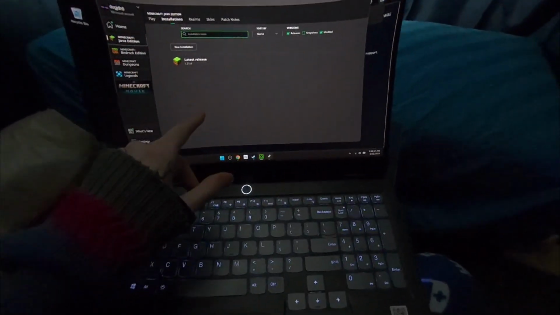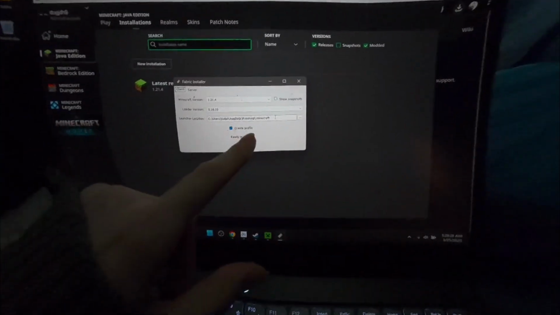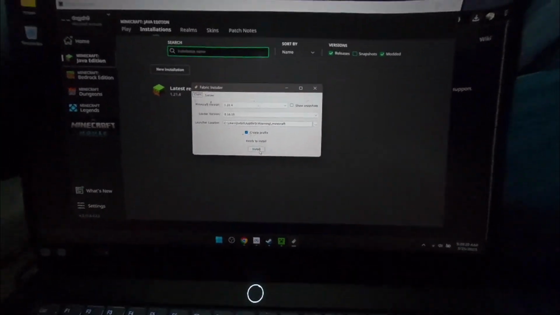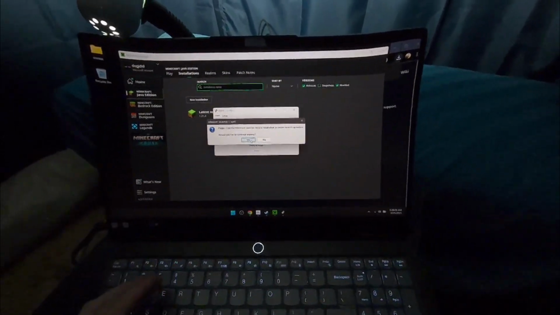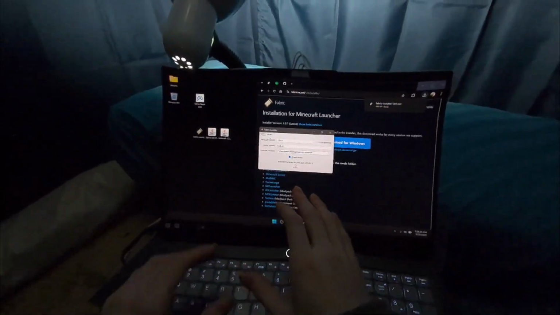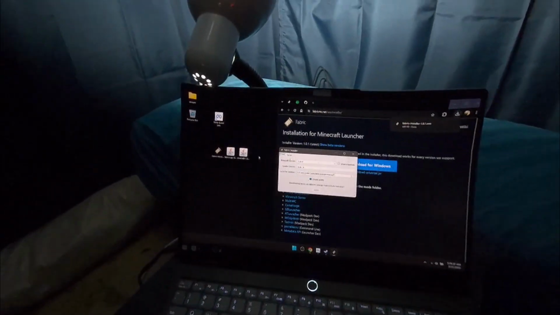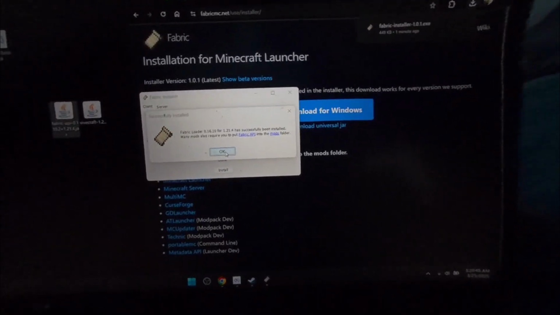We're going to make a new instance here. As you can see, we're going to use the latest version. This is the %appdata% folder that it installs to. Once you've run Minecraft at least once on your computer, you get this folder, and you can install to it. It wants me to close the launcher before installing, so I'll do that. It's going to install onto the Minecraft launcher, and then it's going to create a mods folder. I'll show you how to get to the mods folder. It looks like it's successfully installed.